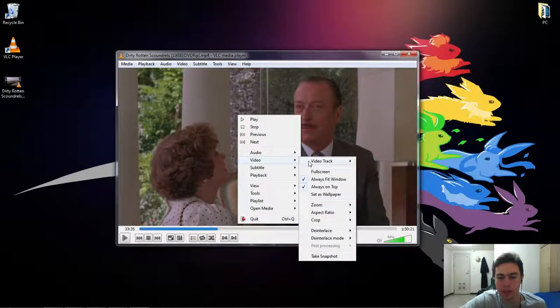Next you got video, video tracks. This is pertinent for DVDs. A video track can mean anywhere between watching the actual movie or the commentary of the movie.